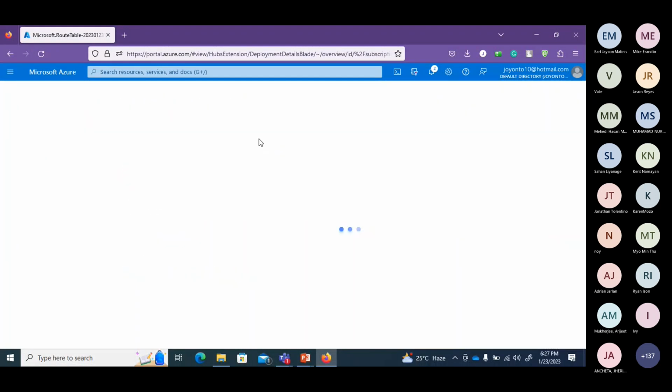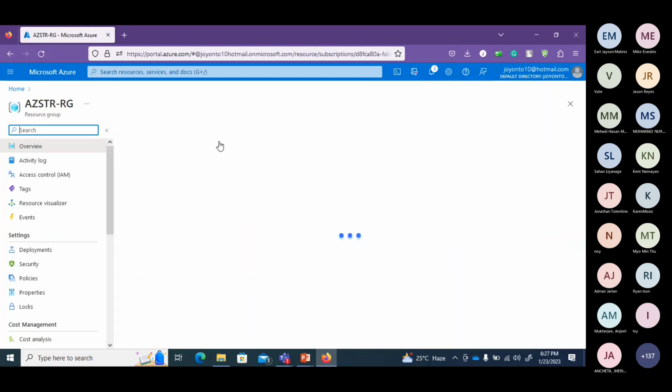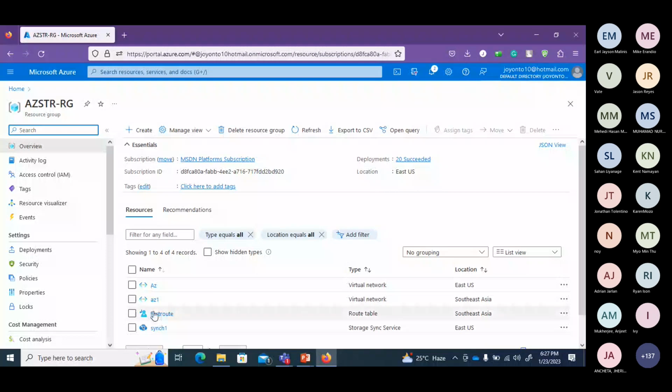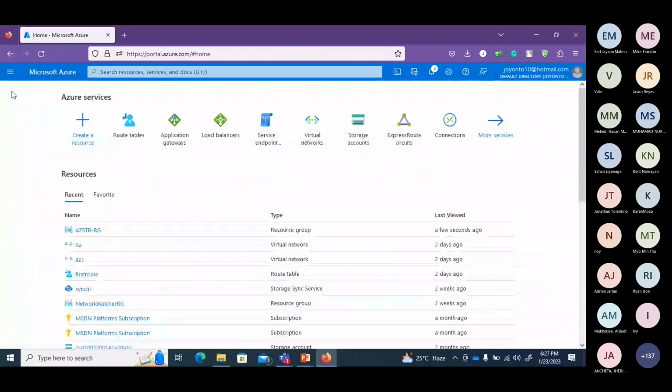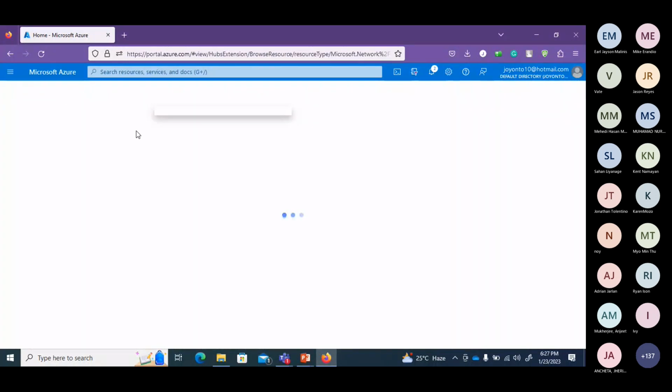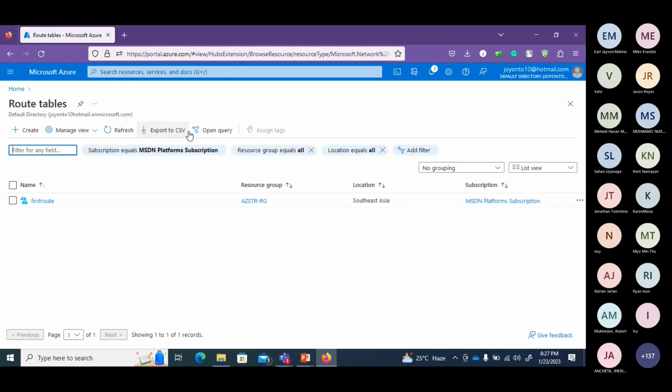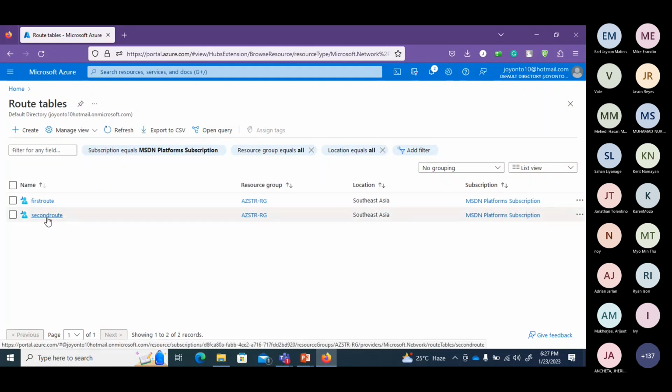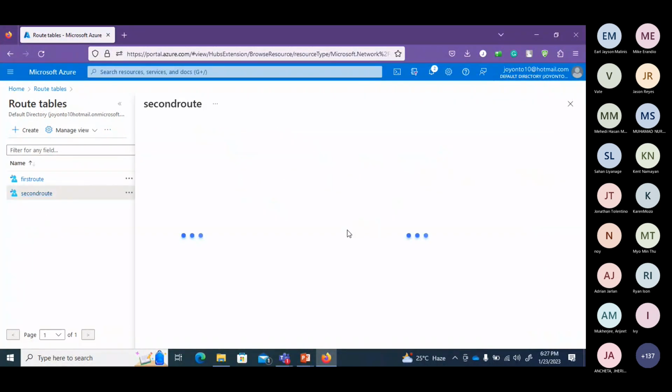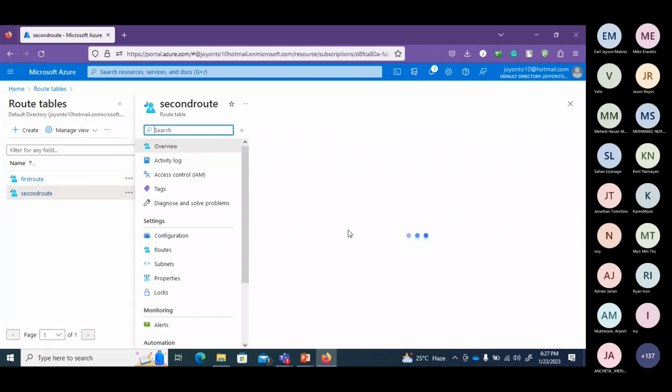Go to resource group. So where is the route? Route tables. Not came yet. Yes, second route came. So now the route table is came, but we need to configure this route table. So I click here, second route. The name of the route table is second route. Now we need to route. Where we will route?